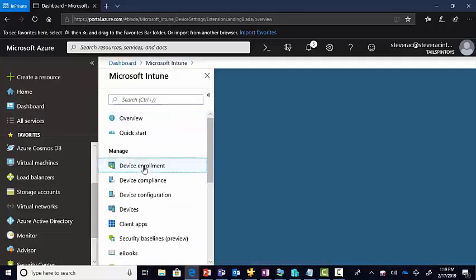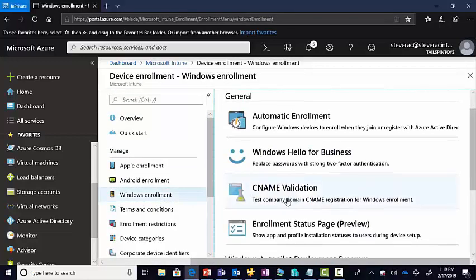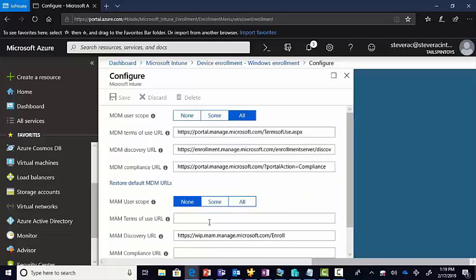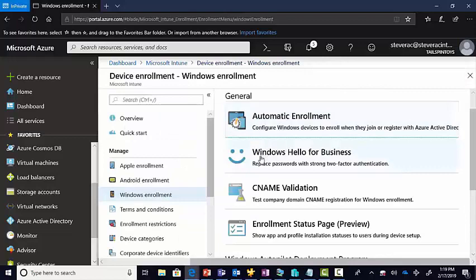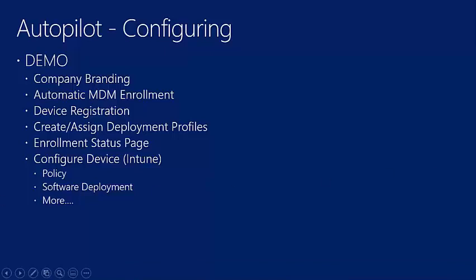If I go to Device Enrollment, go to Windows Enrollment, and then Automatic Enrollment, it'll bring you to the same screen that you were just at, right? So, FYI, whichever works, those are the two ways to go and grab it. All right. Let me pull this back out of the picture. So what else?